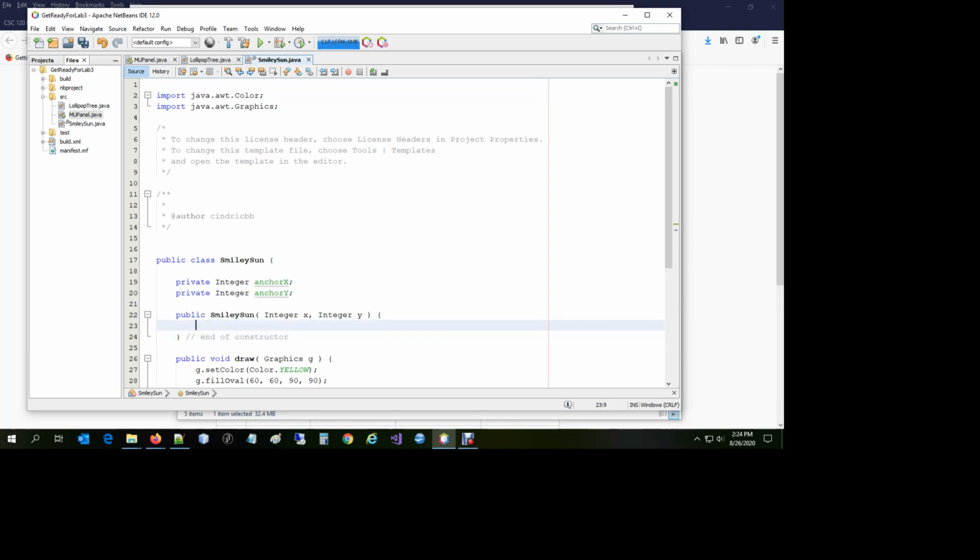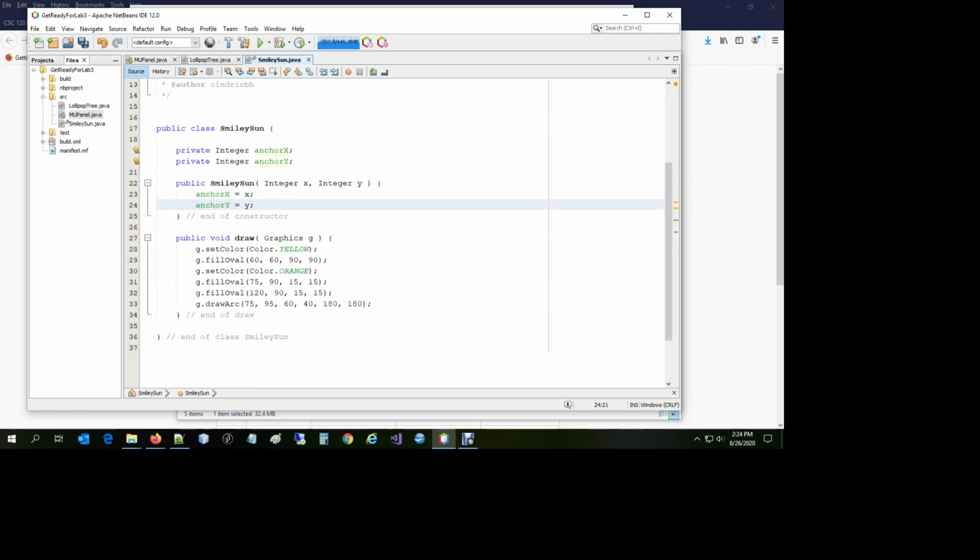Okay, and what do I do inside the constructor? I have a series of assignment statements. I have the name of the property equals the name of the associated parameter. So anchorX equals x, anchorY equals y. Okay, now that I have anchorX and anchorY, all of my overs and downs that I'm using for drawing, I'm going to make relative to an anchor point. So let's say that the rectangle in which the face oval is filled is going to be my anchor point. So 60 and 60 are going to be my anchorX, anchorY.